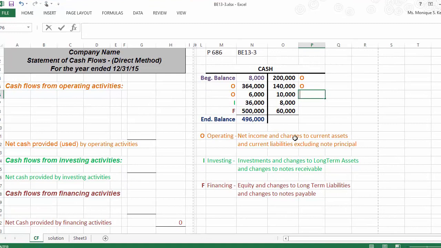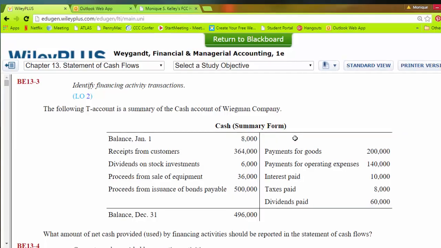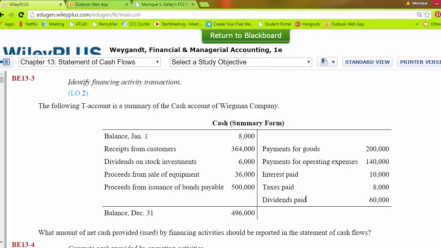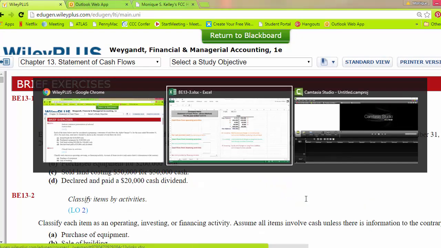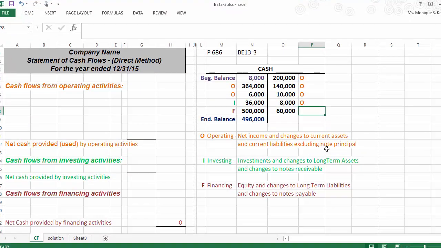So the $10,000 and the $8,000 are both considered operating activities. And the last one says dividends paid. Now, when we pay dividends, what we're actually doing is we're giving our owners a return on their investment. So that's actually coming out of equity. So because that's coming out of equity, that's actually considered a financing activity, so we're going to label that with F. Now there's no need to label the ending and the beginning balances because those are just calculations based on the various postings to the cash account.